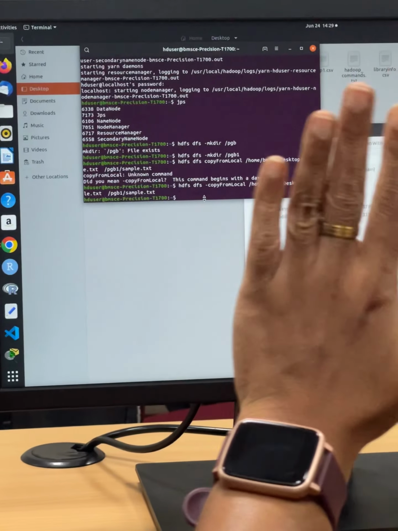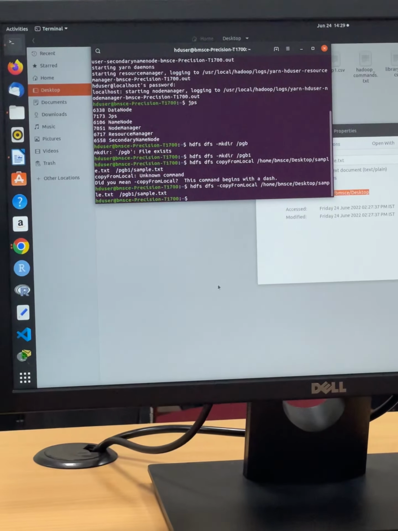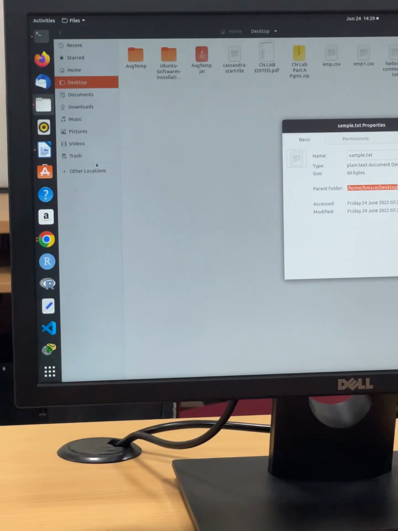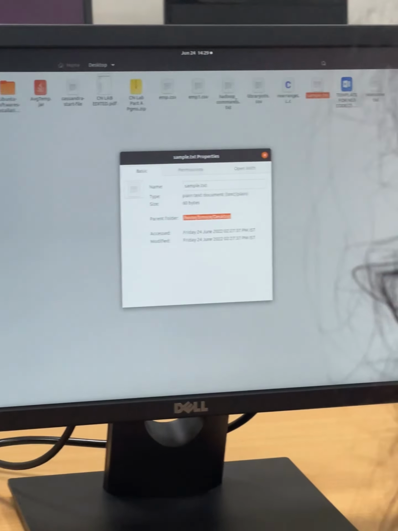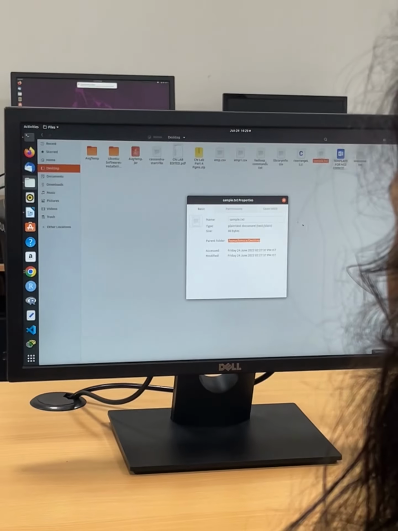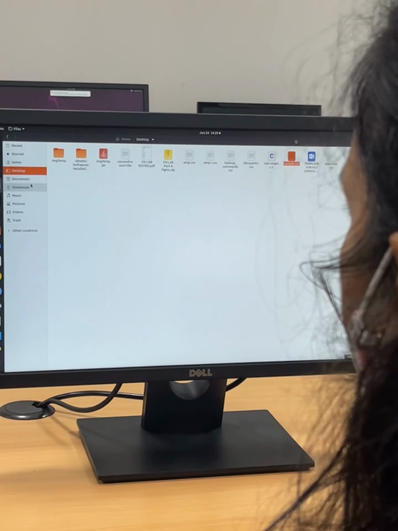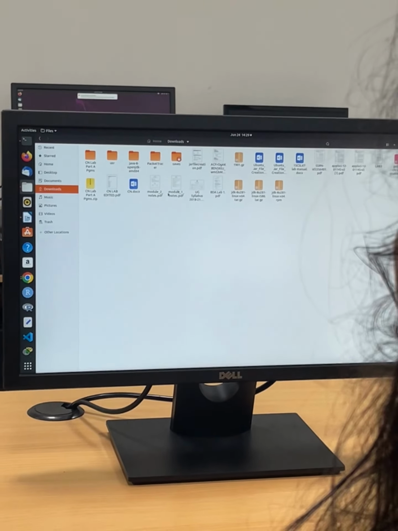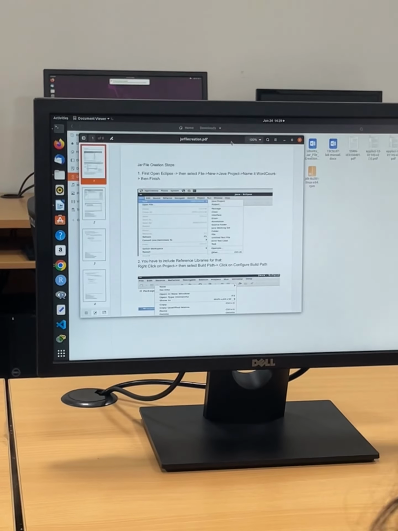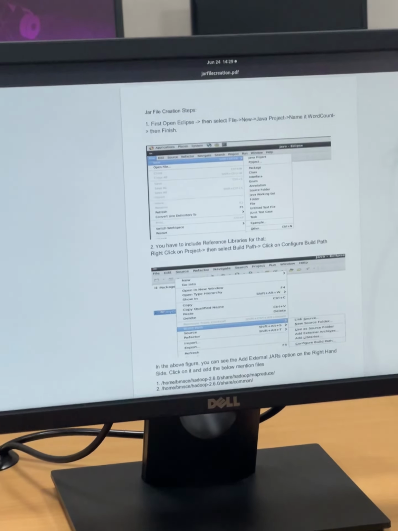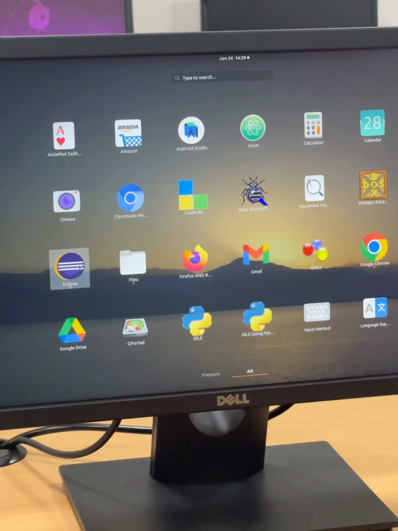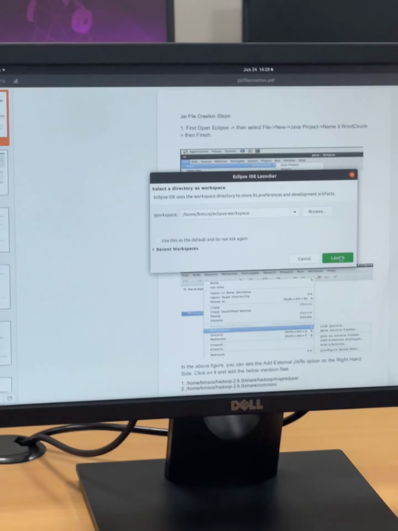So HDFS will take care of distributing that file. Now what we have to do is we have to write the program and put it into Eclipse. Okay, so that file is already given here. Where is it? Downloads, go to jar file creation library. Okay, we have to follow these steps to create the jar file. The first thing is open Eclipse. Launch.